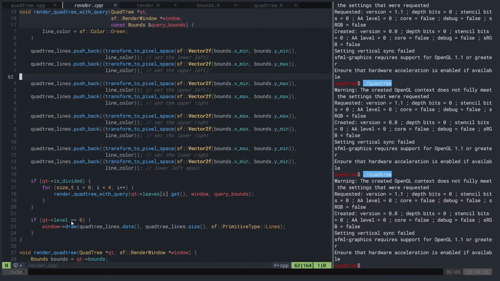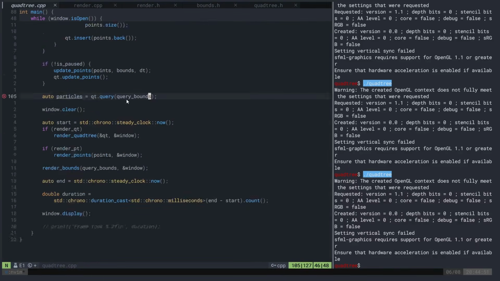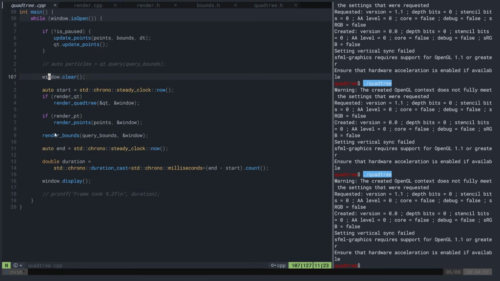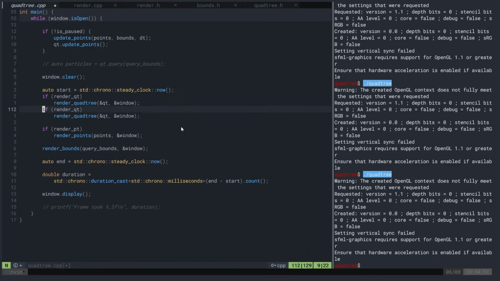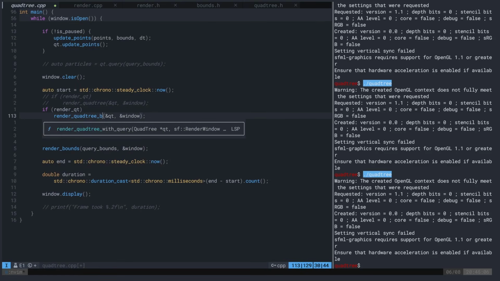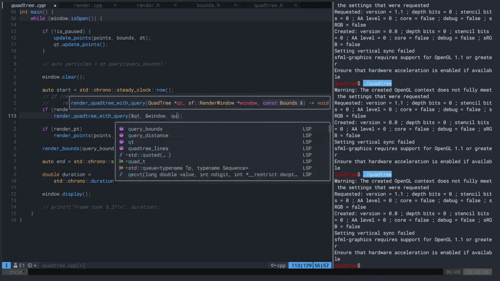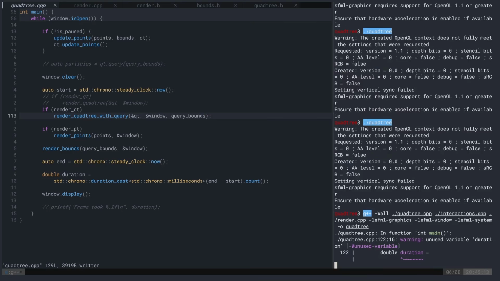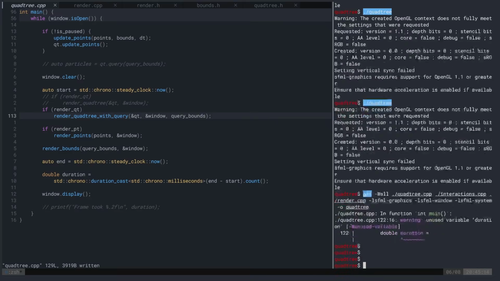Great. Nothing should change except in here. Oh, we don't need this anymore. Let me just comment this out for a second. Render. I need to create another one for that, but with query, and this is going to take in the query bounds, like so. I don't think we missed anything, so let's just render this out.